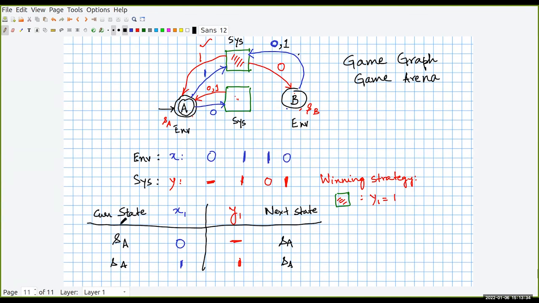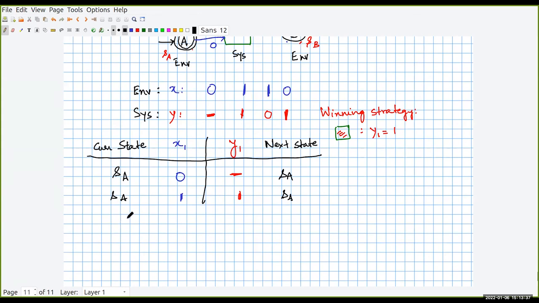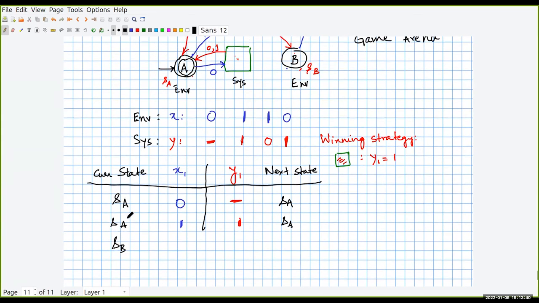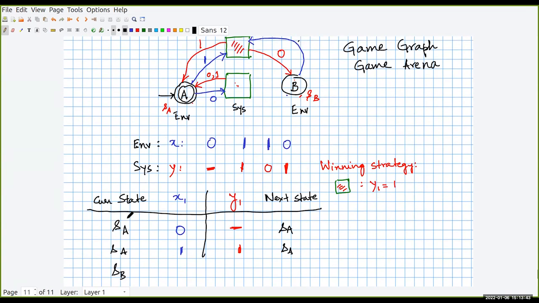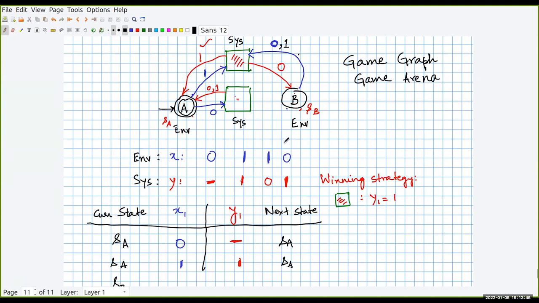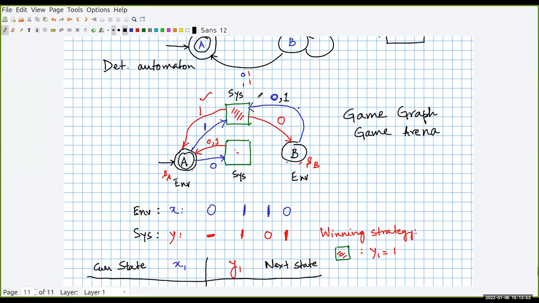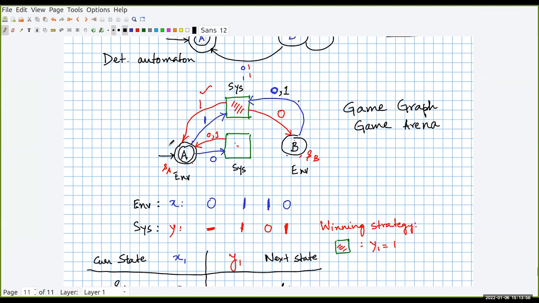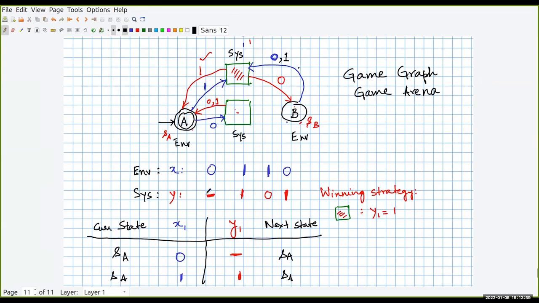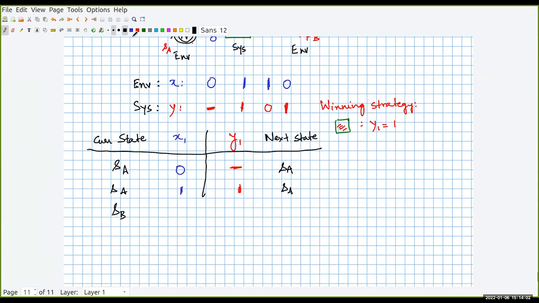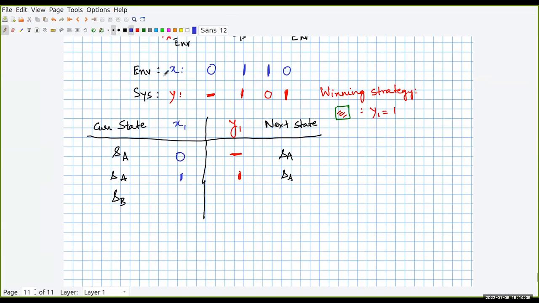And when I'm in SB and I get either 0 or 1, I should output a 1 and go to state A. If for some reason I get into state SB and I get a 0 or 1 as the input, whatever the input is, I should output a 1 and come back to state A. So this is the Mealy machine.